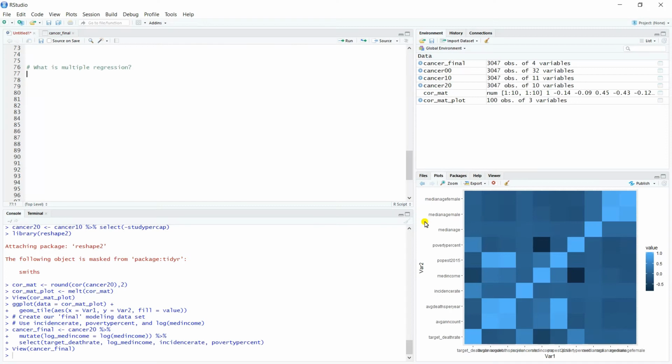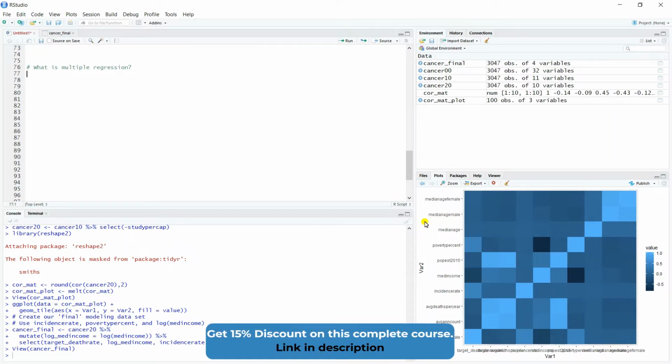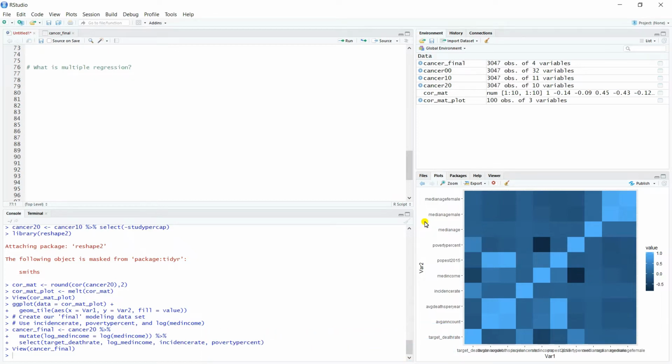All right, in this video, we're going to take a step away from our cancer rate data for just a couple of minutes and talk about exactly what is multiple regression. So we're already done with our exploratory analysis. We have our variables picked that we're going to take our initial attempt at modeling for, and we'll do that in the next video. But I just want to come out of the cancer data for a minute and talk more generally about what is multiple regression.